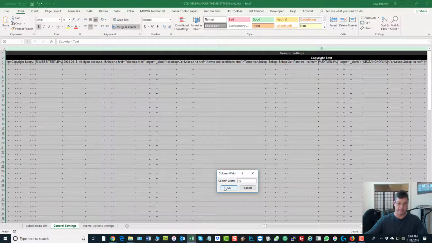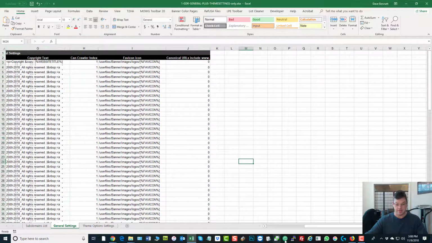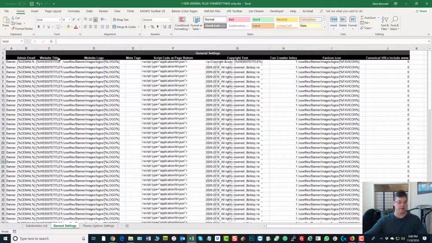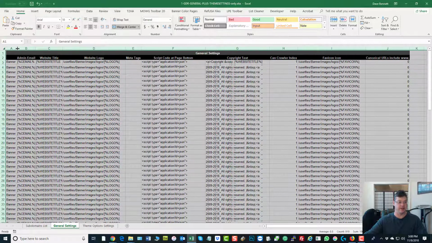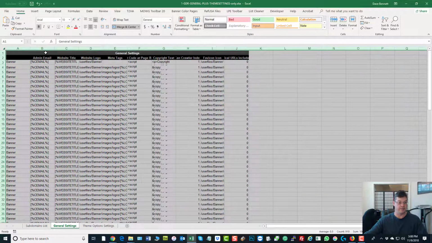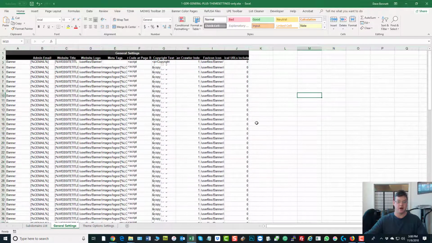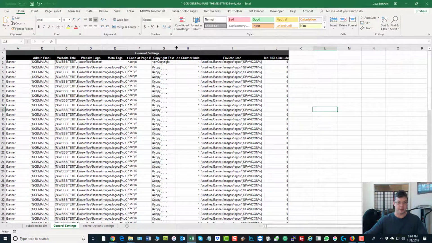Boom, boom. Okay. If I really want to control, what would I do? Find a couple of short ones, right? Just highlight everything, drag it out, like that, right? Okay, there you go. Canonical URLs to include www. I always say 0 to that. Okay. Favicon icon. All this is pretty much the way I want it. I don't really want to change it.